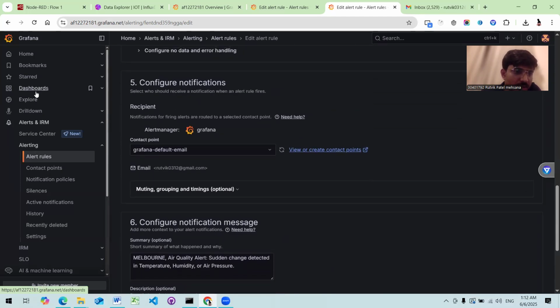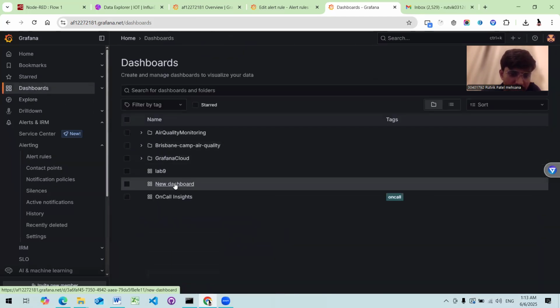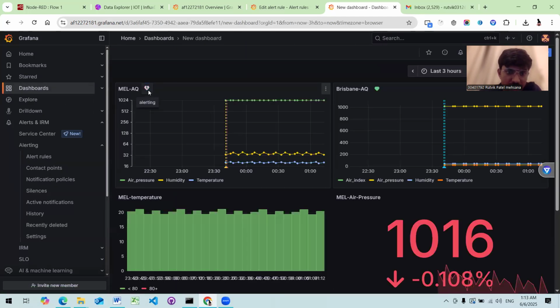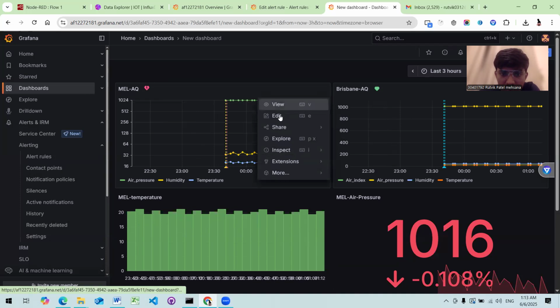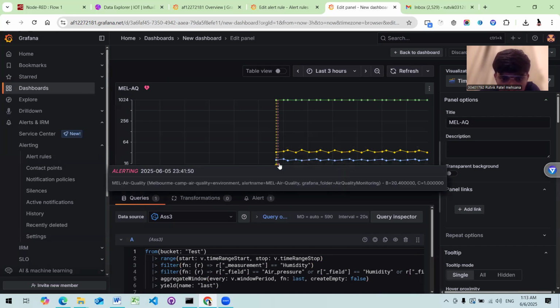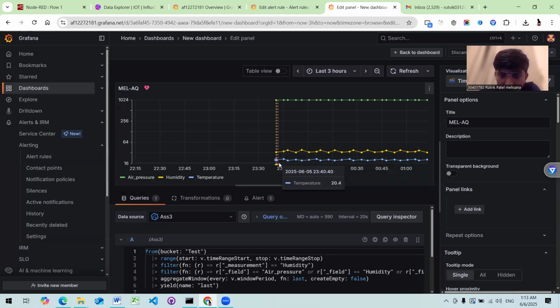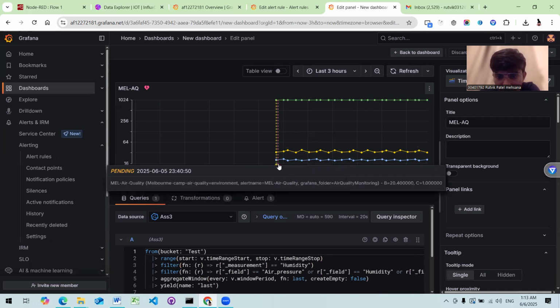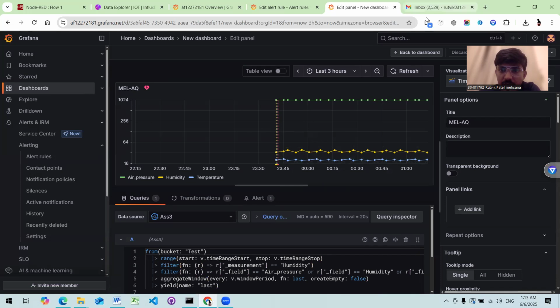I have already shown this in the dashboard. This one is alerting for the Melbourne AQ, same as for the Brisbane. This is the okay data, like good data I got. And also, if I go to edit, you can see this red line, which indicates the alert firing. This indicates the firing.